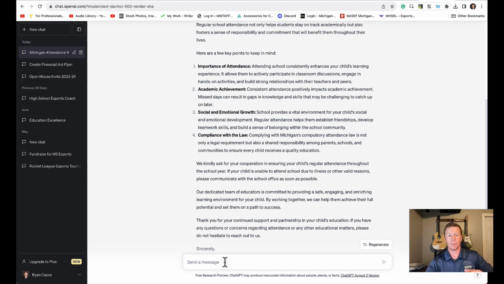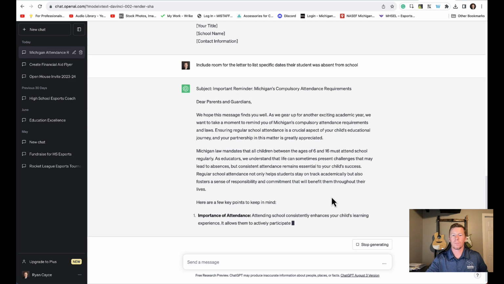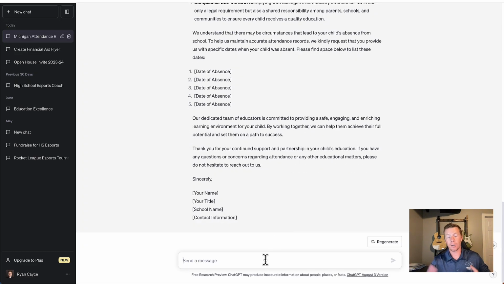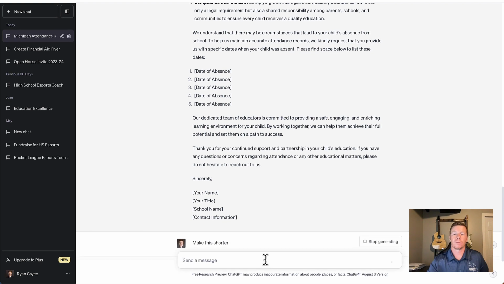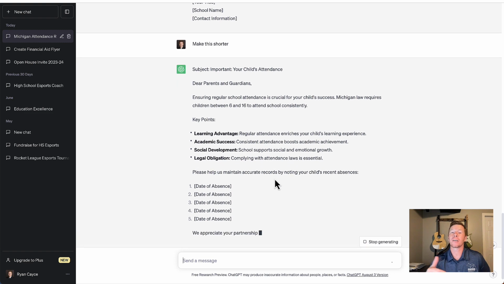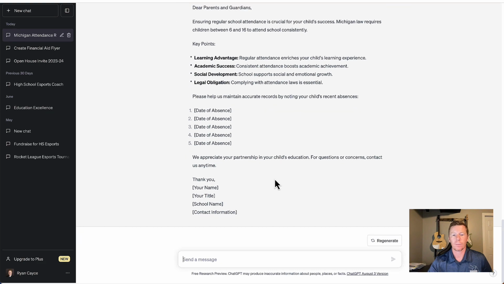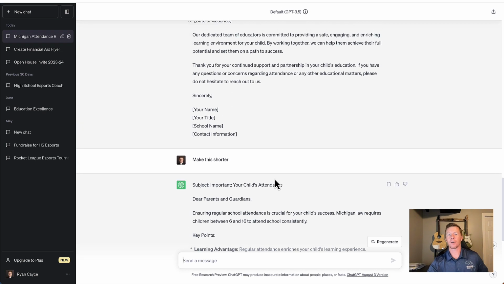I'm going to adjust this. Include room for the letter to list specific dates their student was absent from school. And then I could do things like make this shorter, make it longer. I could change the complexity of the language being used. So again, another example.